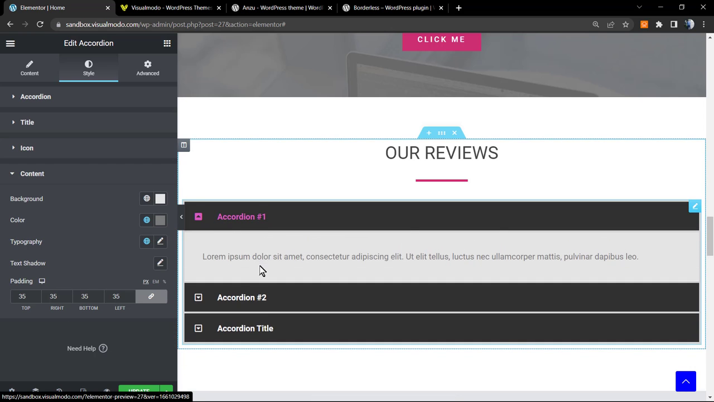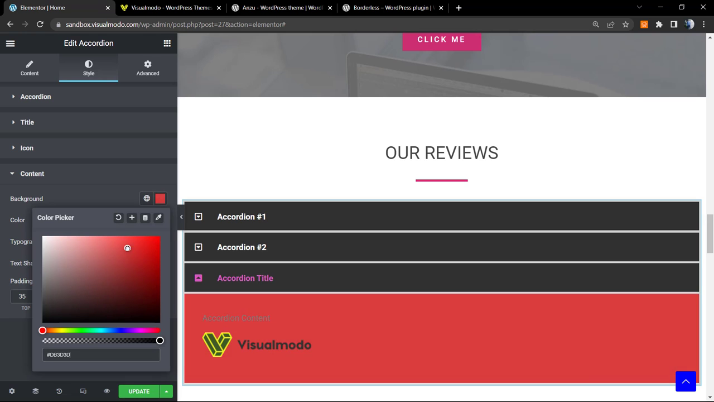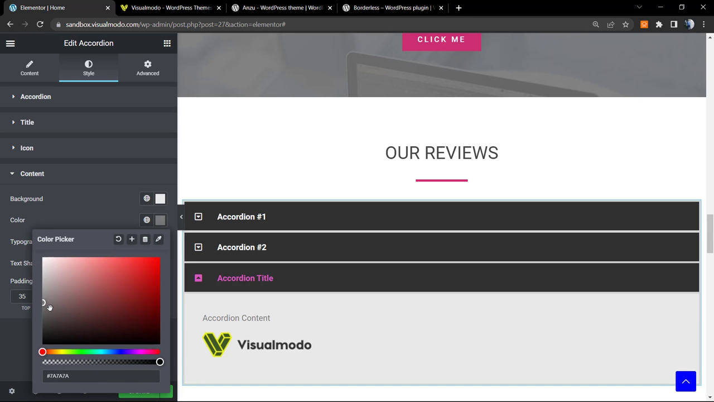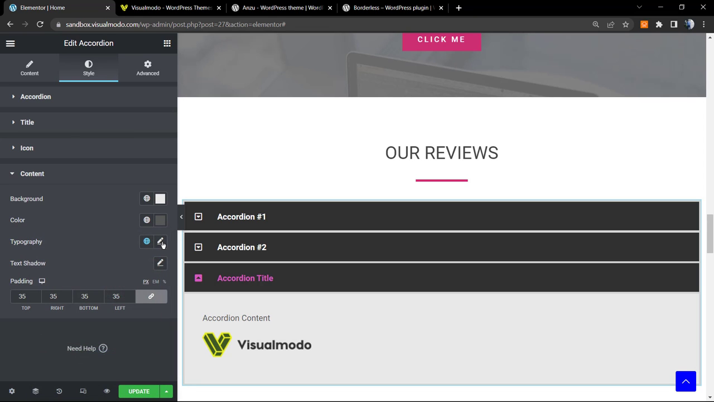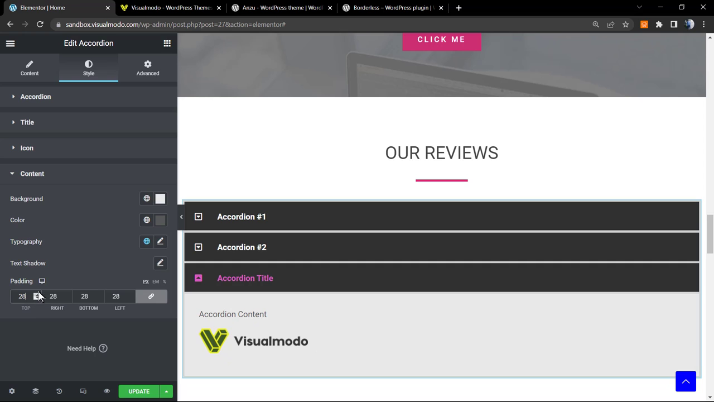And for the content, that is this part right here, we can change the background. We can change the color of the text. We can change the complete typography in the case that you want. You can apply some text shadow, and as told previously, you can apply padding to top, to bottom, to left, to right, and even choose the style of the padding, okay? In pixels, in percentage, okay?